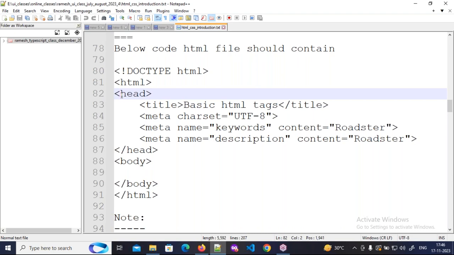Right. Then after that, the purpose of the body tag. What is the purpose of the body tag? User interface creation. How will we create the user interface? By using HTML. So all the HTML code, all the HTML tags, we must write in the body tag. Right, everybody? Understanding or not? That is it.